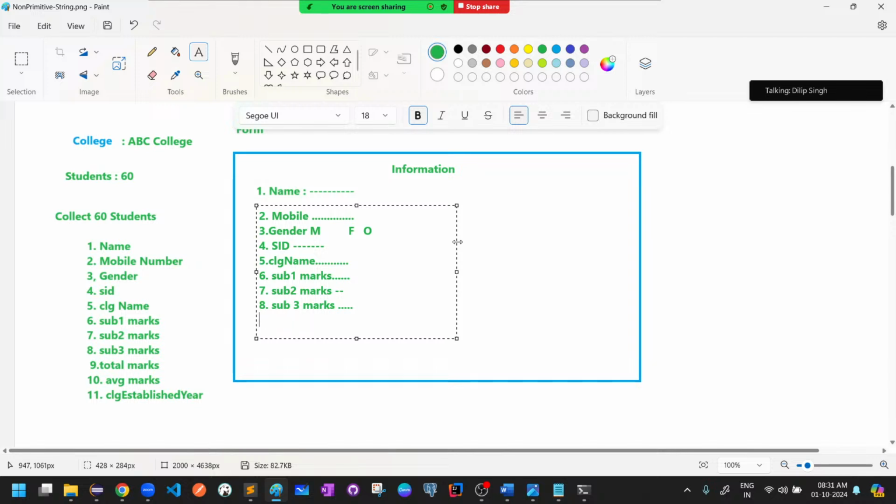And the ninth one, okay, leave the serial numbers, it's all about the data: total marks. Okay, fine. And then the 10th, average of the marks. And then the 11th one, college established year. So this is how you prepared an information form, and you are going for the printing and all.